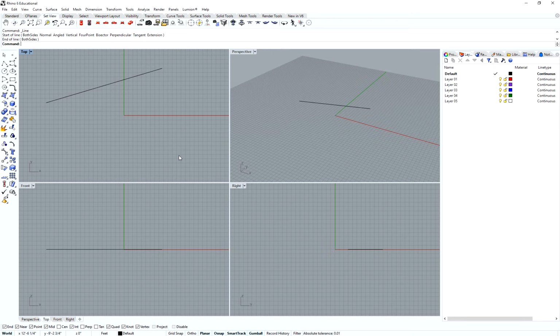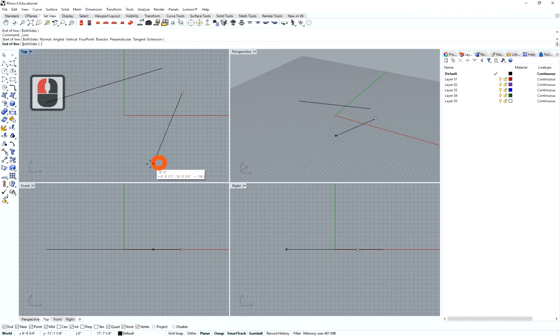If I want to repeat that command straight away, I can use the spacebar. So spacebar is one way to repeat the previous command, and it'll go straight to start of line, and now I can draw another line.